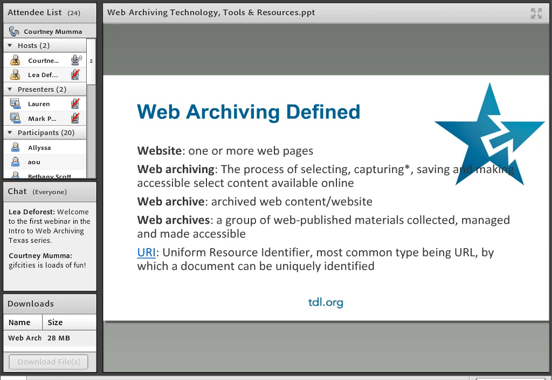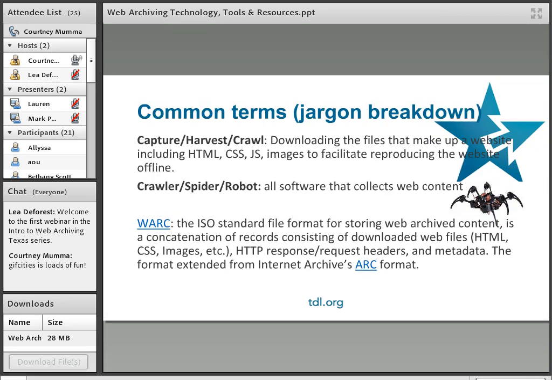A URI is something that you'll hear pretty frequently too. It's a uniform resource identifier. It's the most common type being, of course, a URL by which a document can be uniquely identified. So let's break down the jargon.